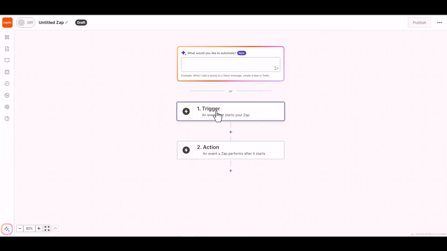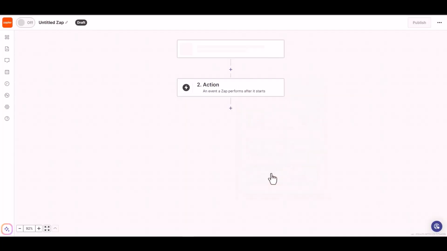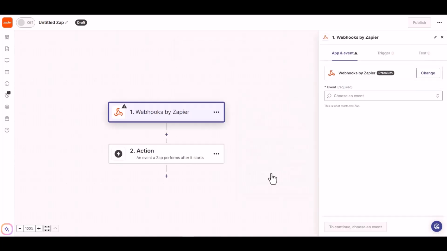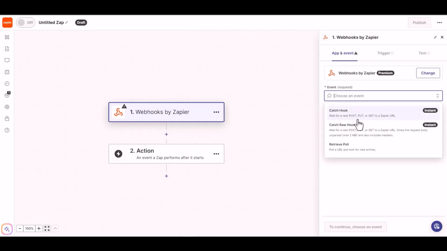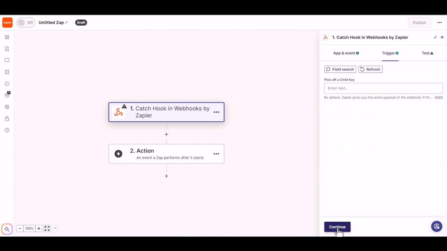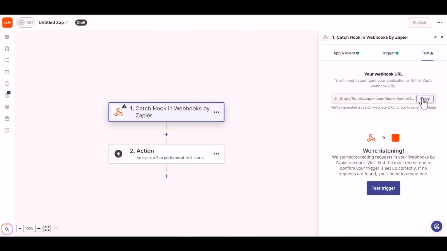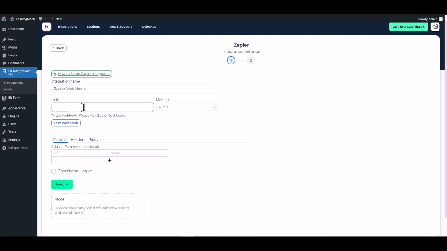Click on the trigger. Choose a trigger. Webhooks. Choose an event. Catch hook. Continue. Continue. Now copy the webhook URL and paste it into the integration site.